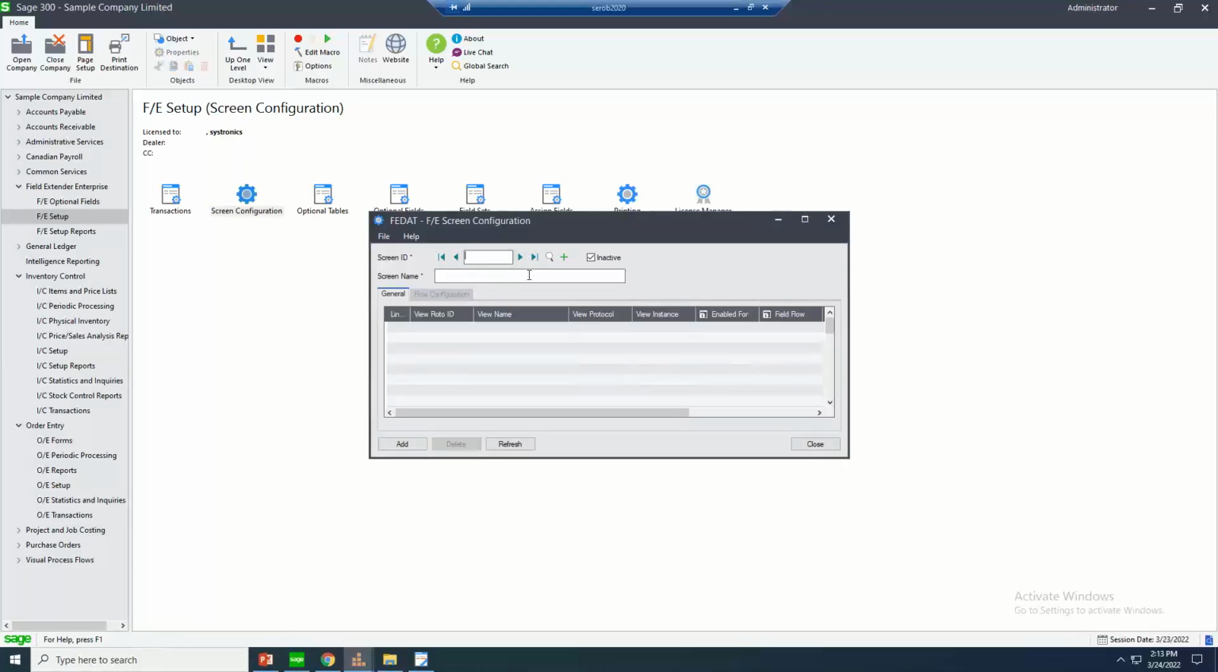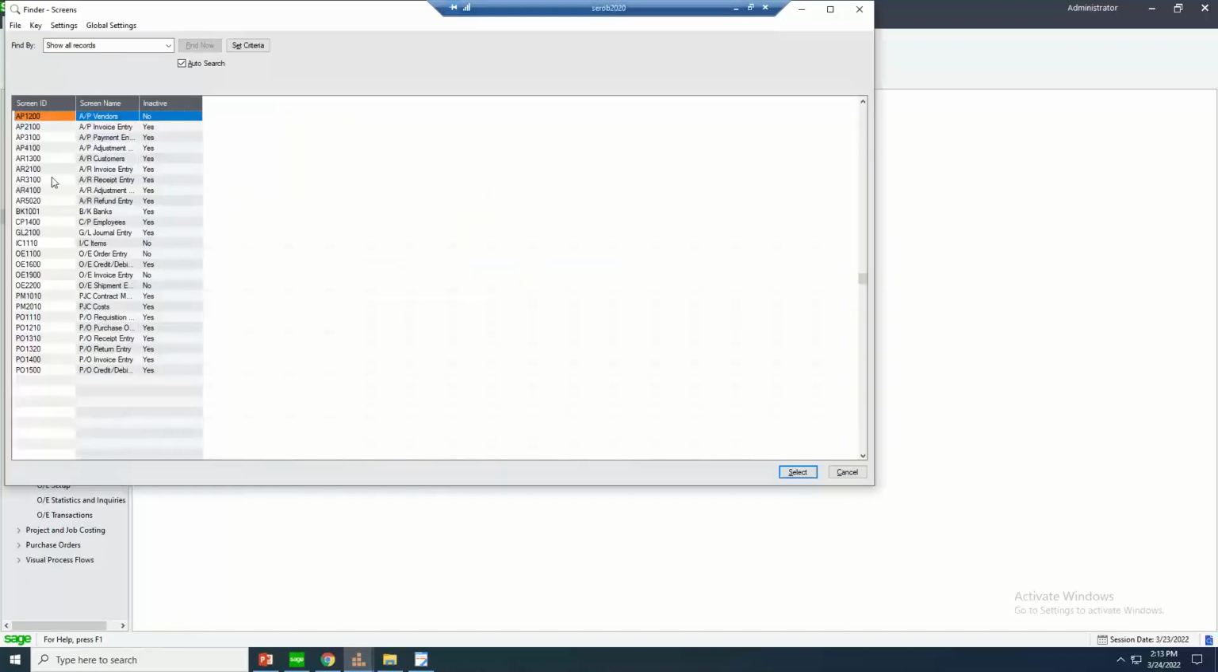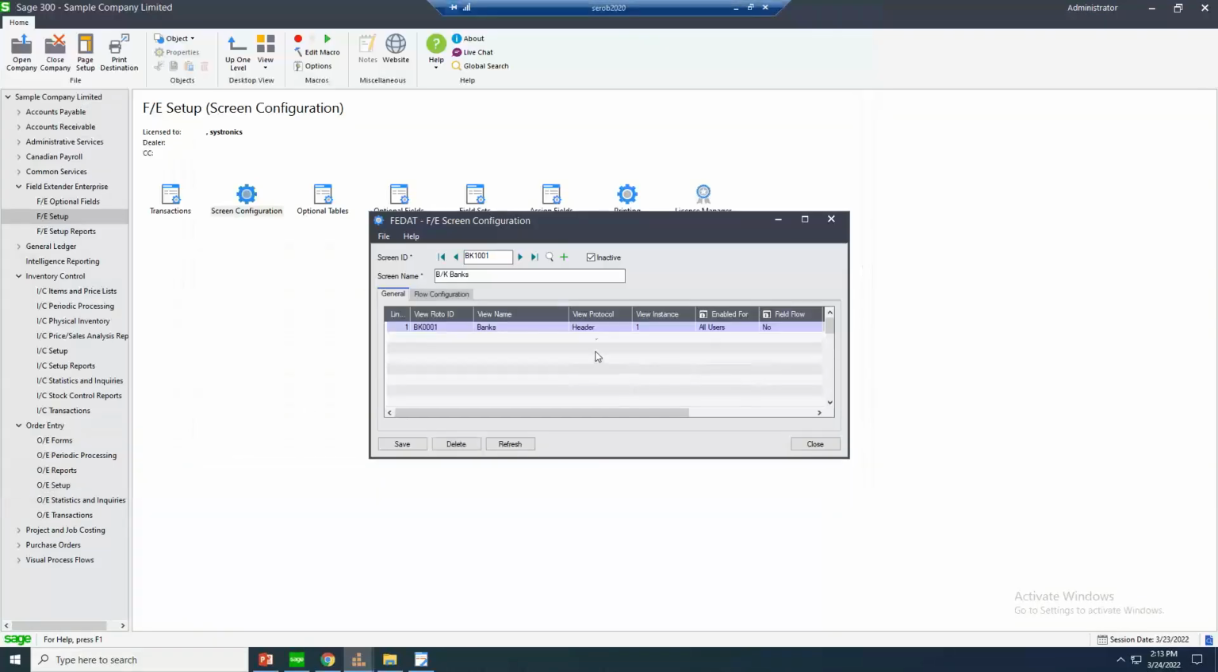First, this is the screen configuration, and Field Extender Enterprise is coming with a set of pre-configured screens. One of these screens is banks. So when I select the bank screen here, all I have to do is to make it from inactive to active. And then here, there is something called default setup. If I switch this from no to yes and click save, now the pop-up will be added to my bank screen and a set of optional fields will be created for this particular screen. So it basically becomes much faster to set up field extender.